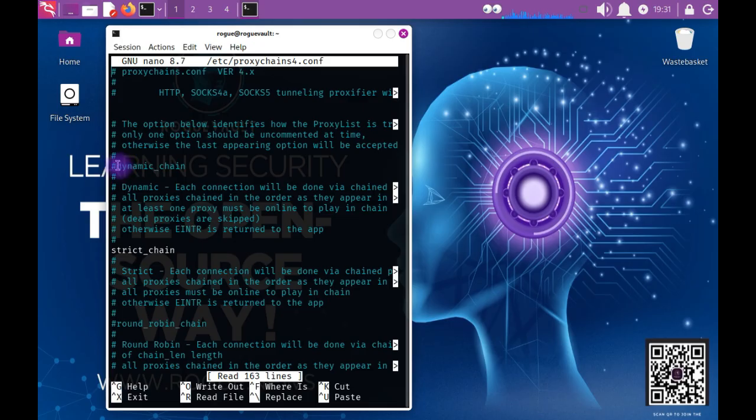the first thing we need to do is enable dynamic chain. Now you see dynamic chain, this is the first option. It is not enabled because there is a hash symbol in front of dynamic chain. Whenever there is a hash, it means it is a commented line and is not going to execute or be active in the configuration set. So all you need to do is delete the hash from there.